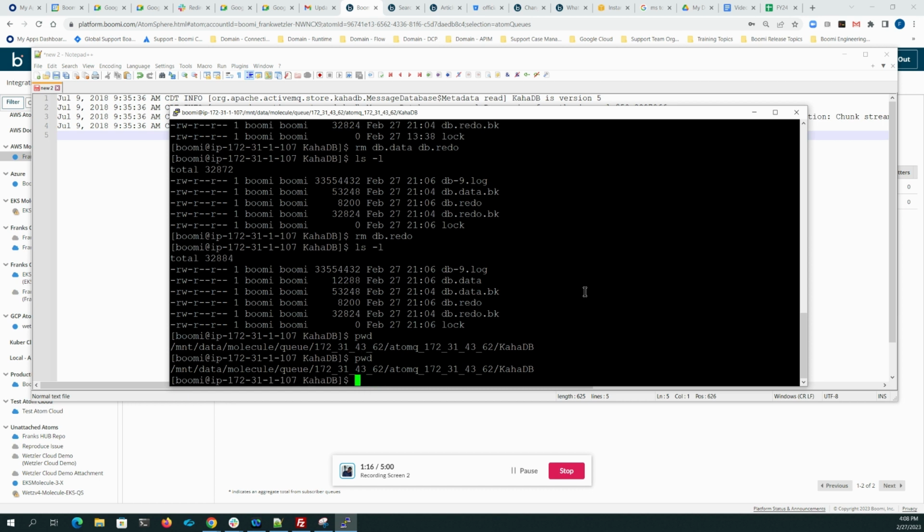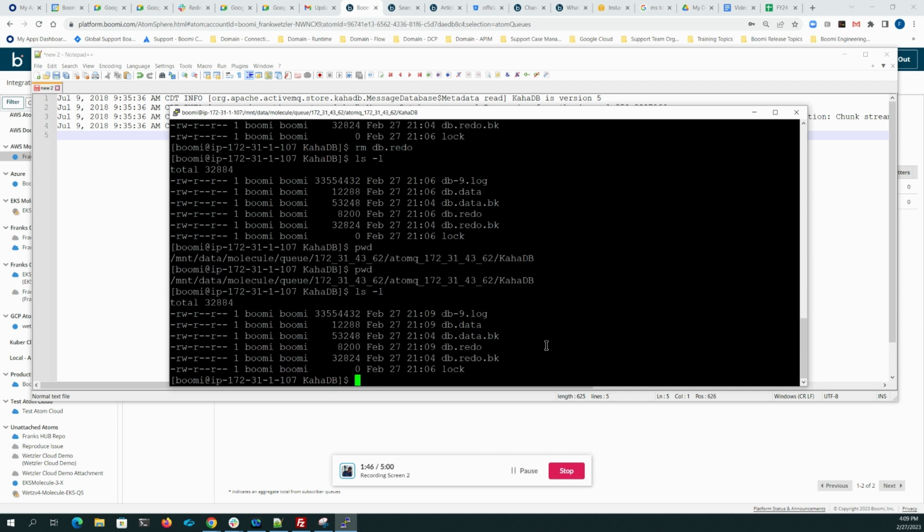The Atom queues themselves are supported by a back-end flat file database called the Caja DB. And there is one of these for each node of your cluster. In this case, it's a two-node molecule. So under the file share folder, which is here, we see a queue folder and then a directory for each node. And in there, there's a Caja DB folder. You would normally see four files: a log file, the data file, the redo file, and a lock file.